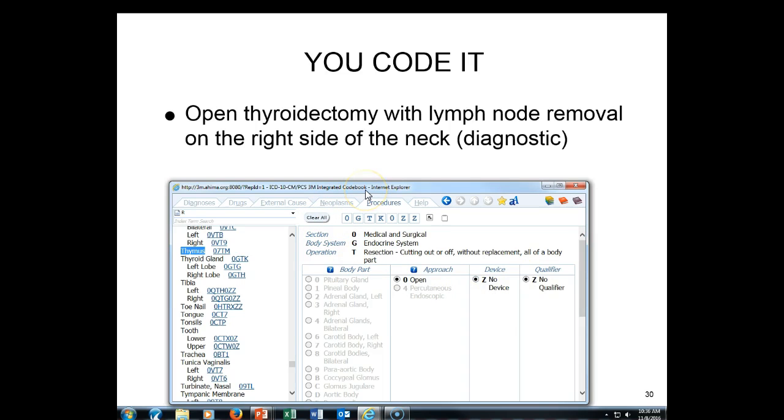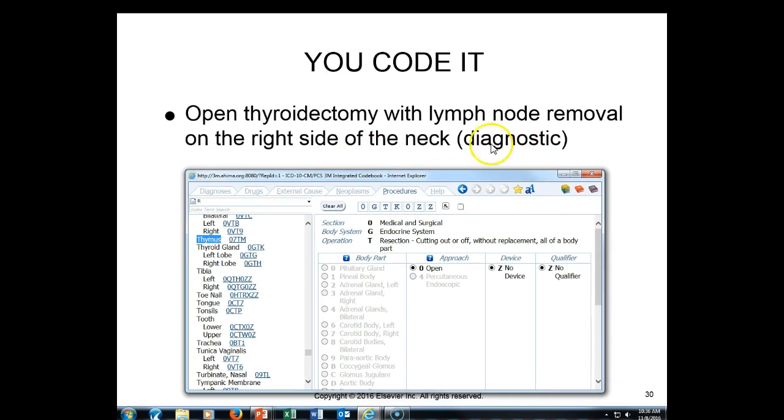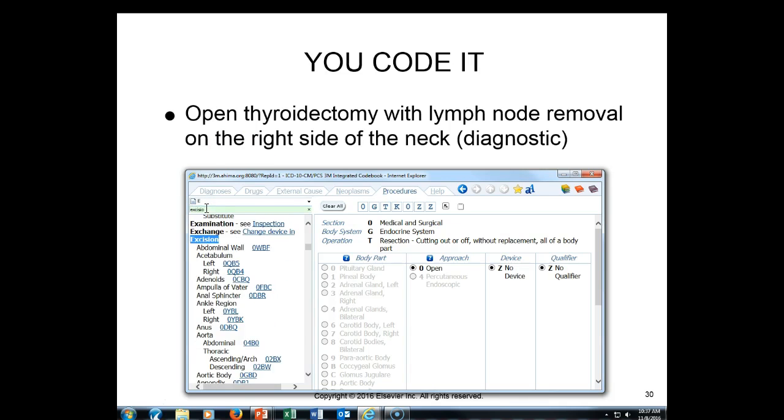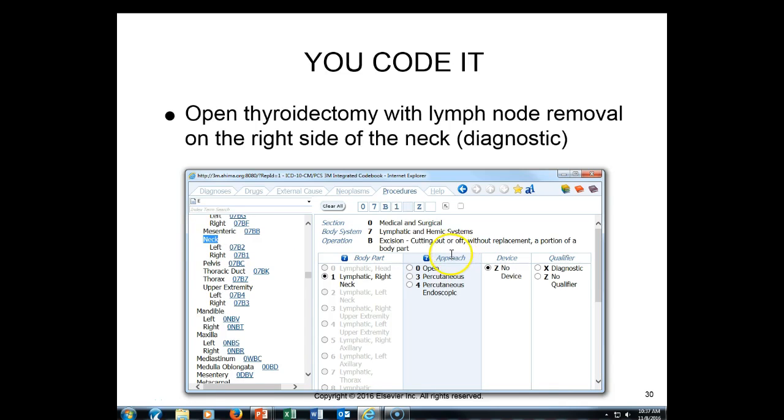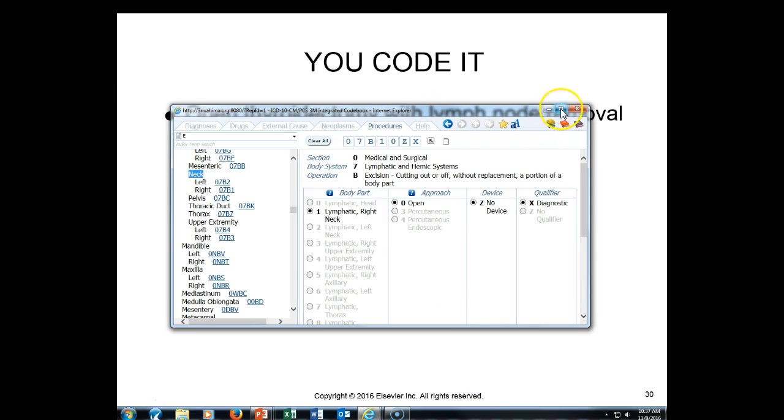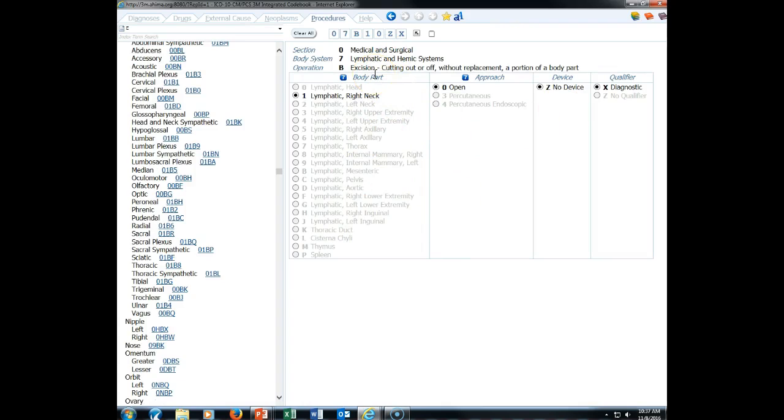Then I'm also doing an excision of lymph nodes on the right side of the neck, and that is diagnostic. So if I go to excision, lymph nodes, neck, right, it takes me to this table 07B1. I choose the approach, which is open, and my qualifier is diagnostic. So my code for this excision of lymph nodes in the right neck is 07B10ZX.